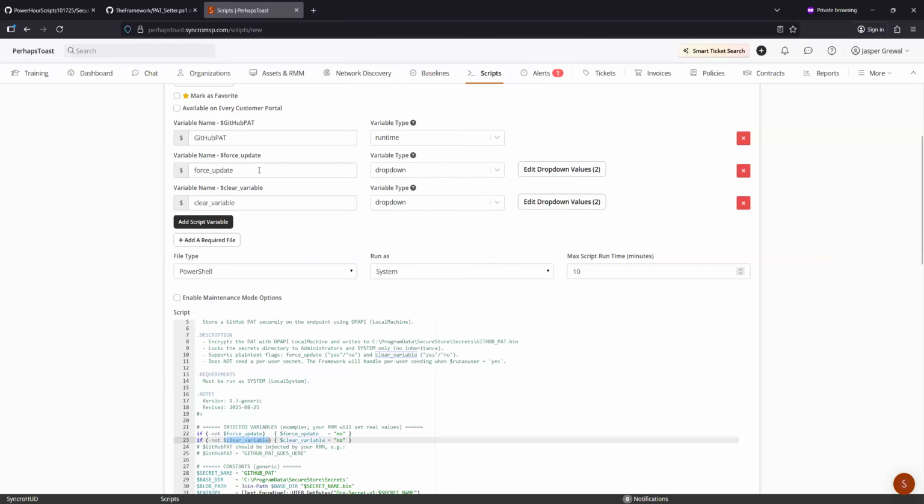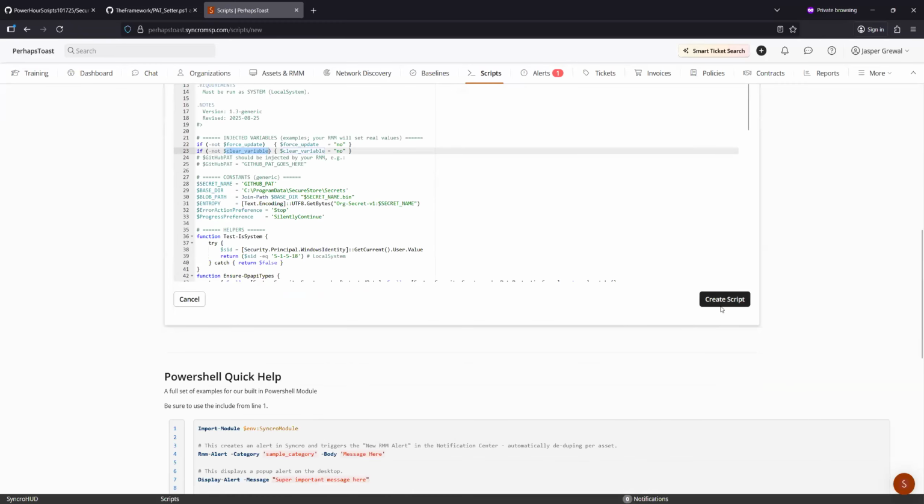You can force the token to update. By default, if you rerun this and it sees the token's already there, it's going to skip it just to save resources. Or if you're offboarding a client, you might want the clear variable option just to take yourself out of that environment and make your scripts no longer useful on that endpoint. So we'll set that.